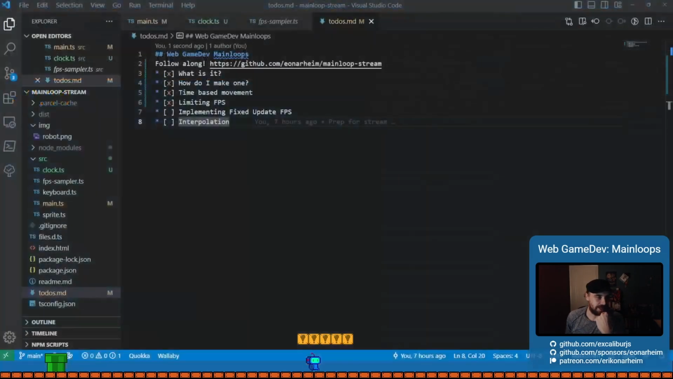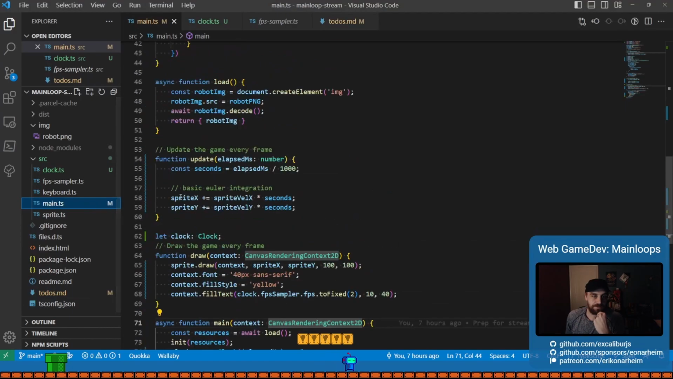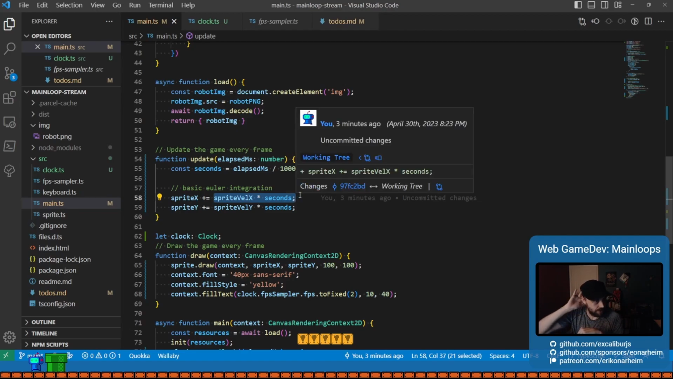So let's take a look at that. If this number gets really big, then every frame you're going to update a big chunk of pixels across the screen. So if you are standing on a ledge or next to a wall, you might clip through the wall.